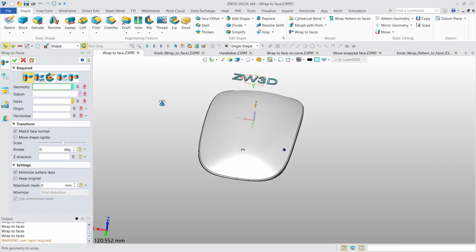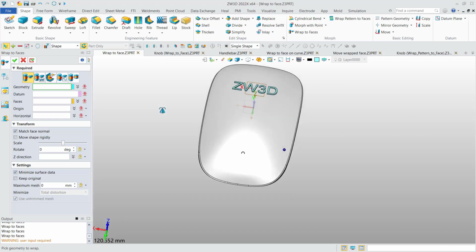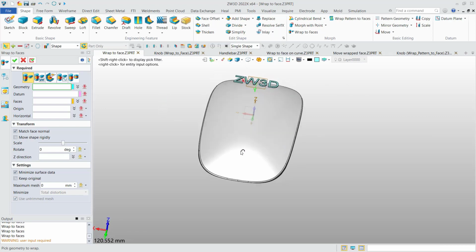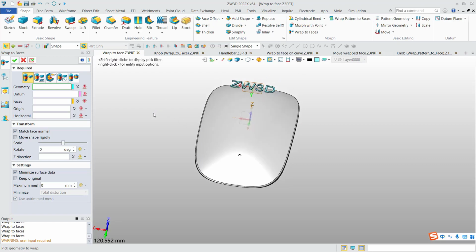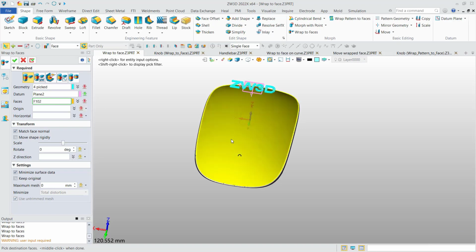Here I will use this mouse as an example to show you. And we want to wrap the logo to the curving surface. Okay, now let's see how to use it. First, we need to select geometry to be wrapped. This is the logo. And then we need to define a datum. This datum will define the XY coordinate system of the geometry that is to be wrapped. Okay. And then we select the faces on the model. We select the top face of the mouse.